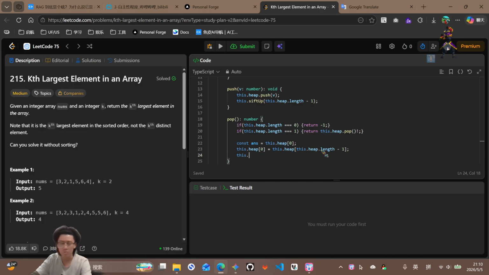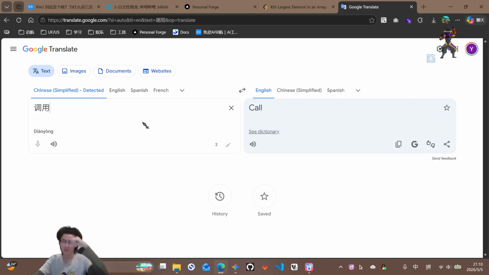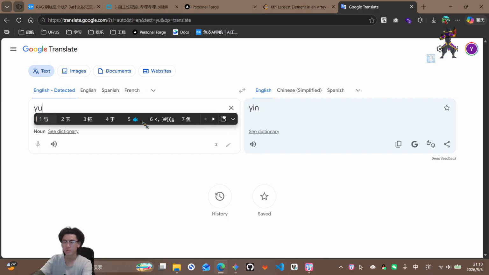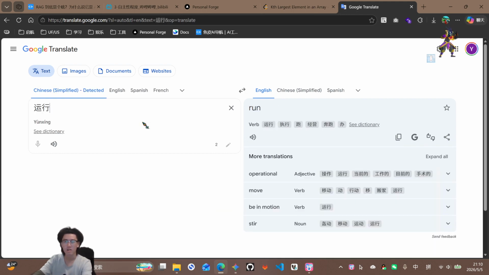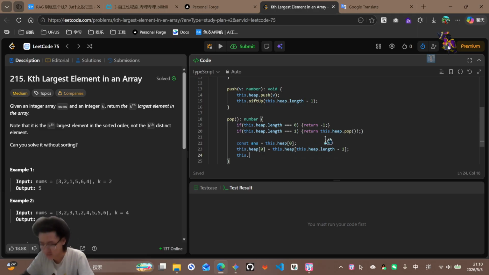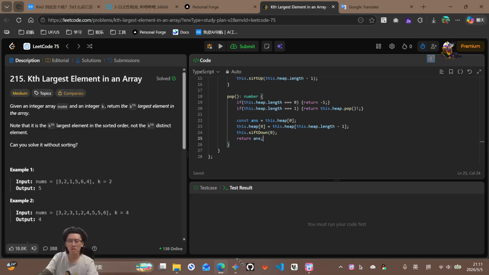Let's run this function shift down, with the index, this index zero, right? Yes. And after that, return the answer.